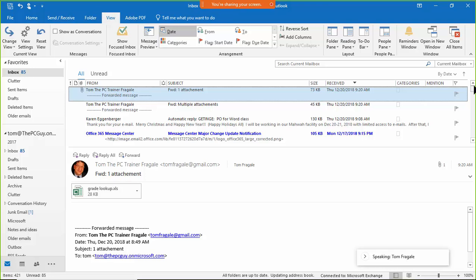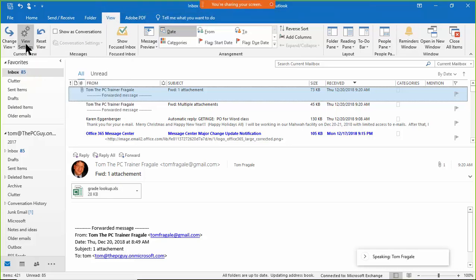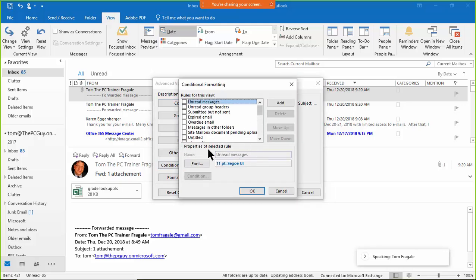Now, if you want to turn that off, you can do that as well. So I'll pick on the View menu, and we'll pick on View Settings. I'll pick on Conditional Formatting. You can have as many of those rules as you need. And then if I come down here, I can then check those or uncheck those. So if I uncheck them, they will all turn off.